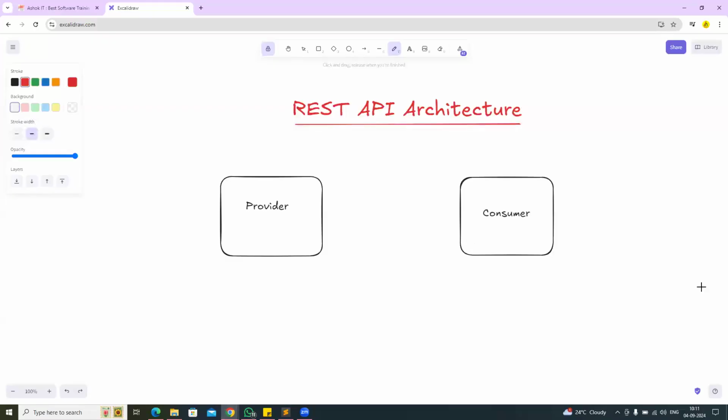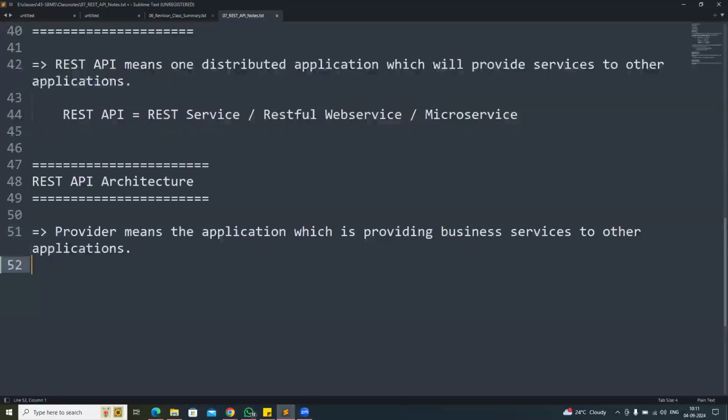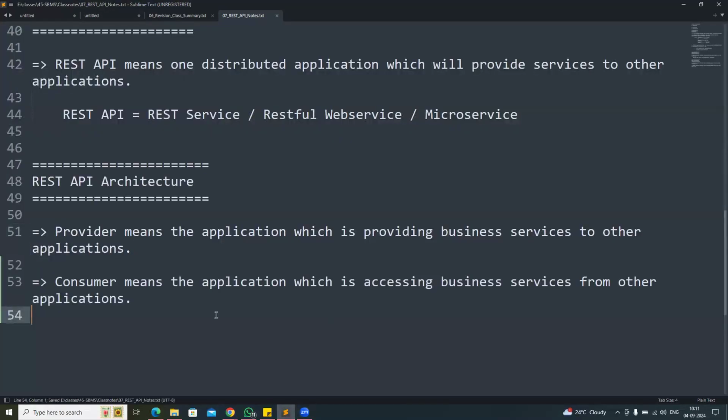Okay, next one, what is a consumer? Consumer means the application which is taking services from other applications is called a consumer application. So when we are going for REST API development, in the REST API architecture, mainly two actors will be available. One is called a provider, another one is called a consumer.